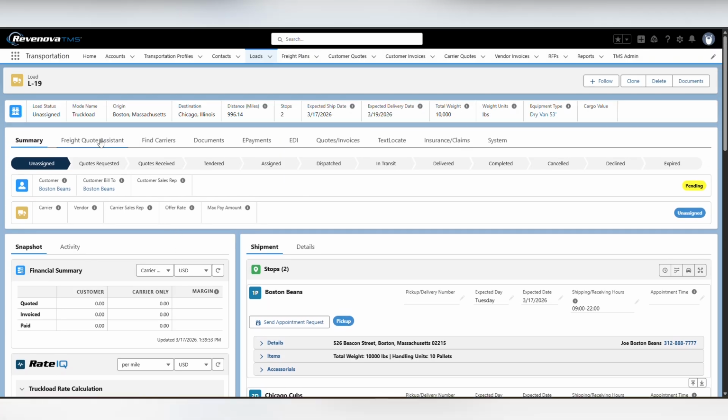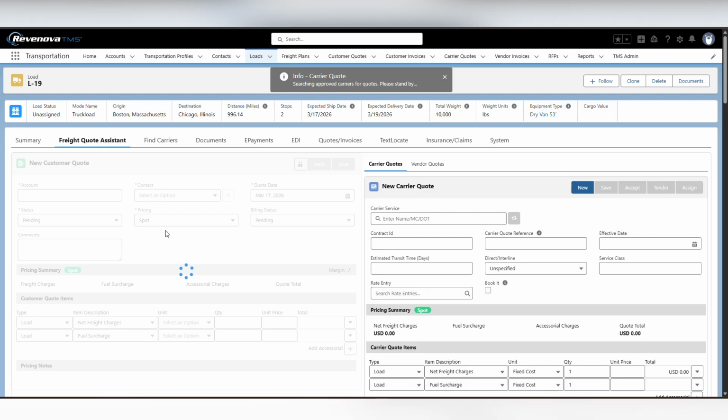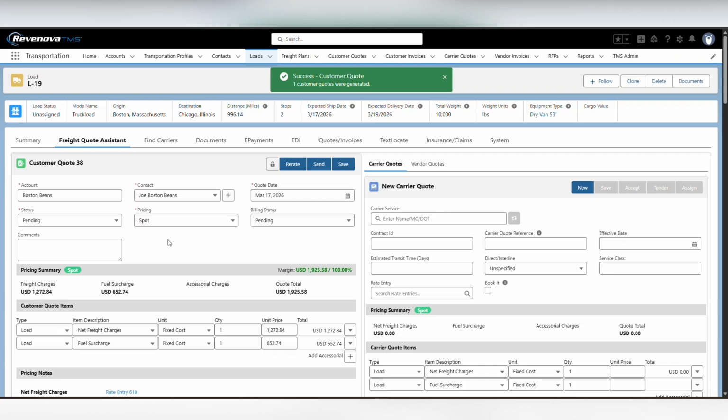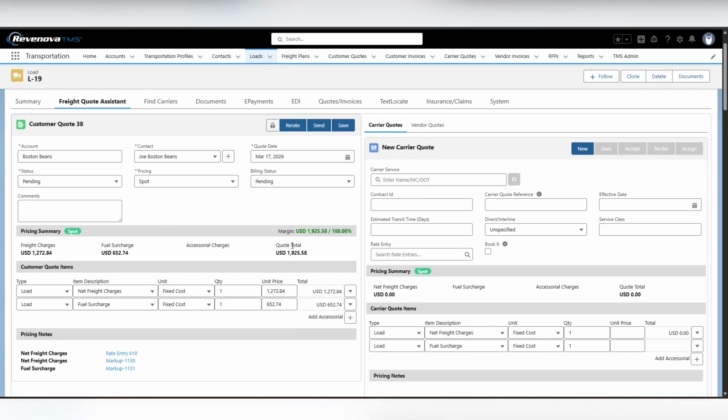And now if I go to the FQA, we'll see that a customer quote was generated using that Rate IQ output of $1,700 plus the markup that I created. So our customer would be quoted a little over $1,900 to move this lane, which again is fully automating that quoting process. All your users have to do is create that load. The system will then get the rates from your Rate IQ partners, mark it up, and then be able to send the customer quote directly to your customers.